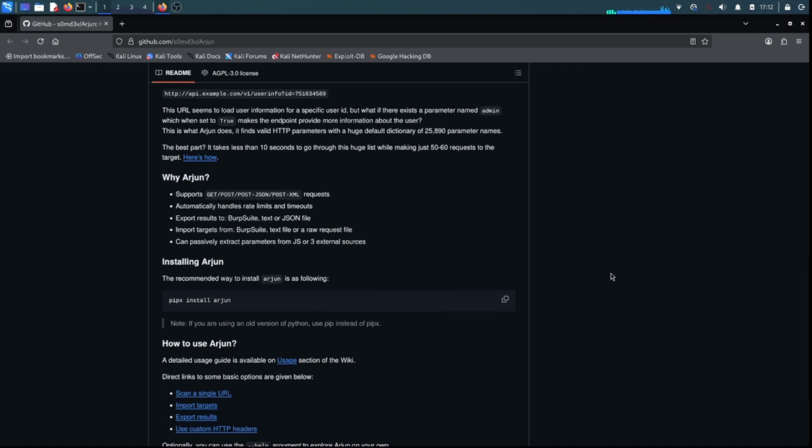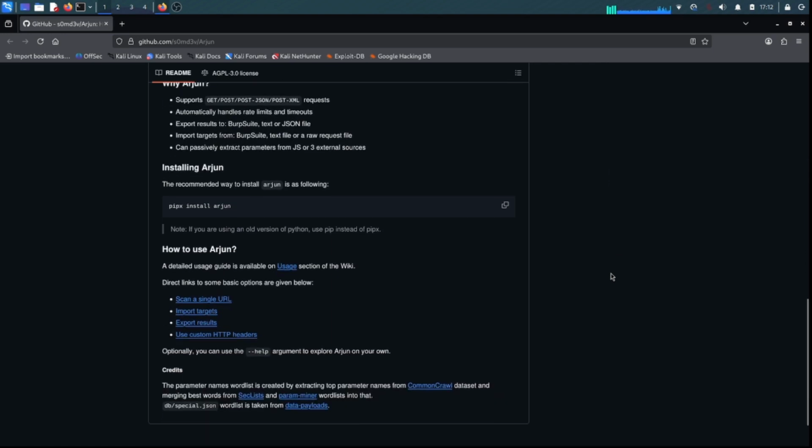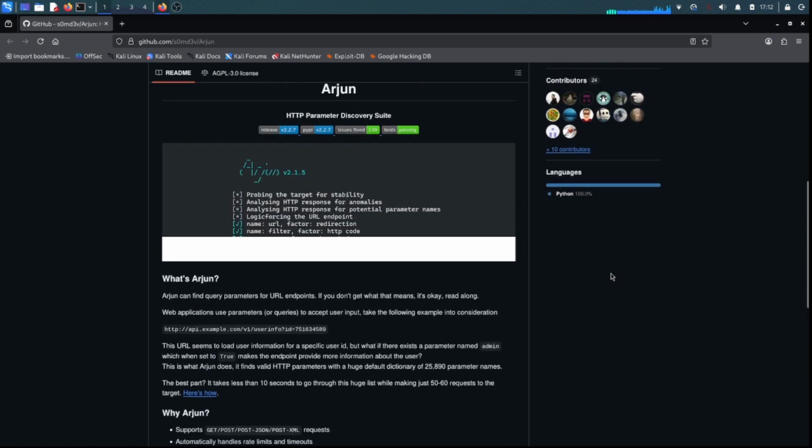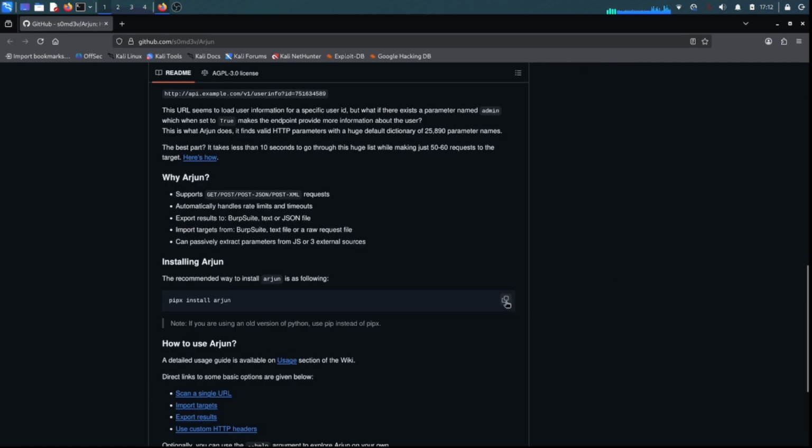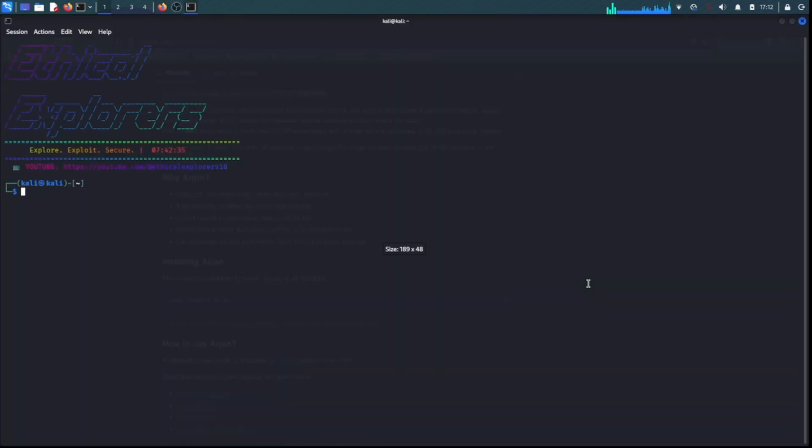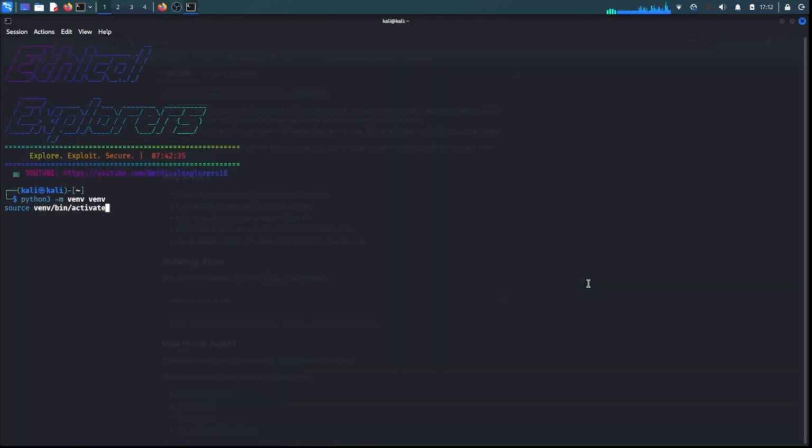pipx is fantastic because it installs Python applications in isolated environments, preventing any conflicts with your system's global packages. Note, if you are using an old version of Python, use pip instead of pipx. In that case, the command would just be pip install Arjun. Either way, it should only take a few moments for the tool to download its dependencies and set itself up. Once that's done, you're ready to start analyzing web applications.